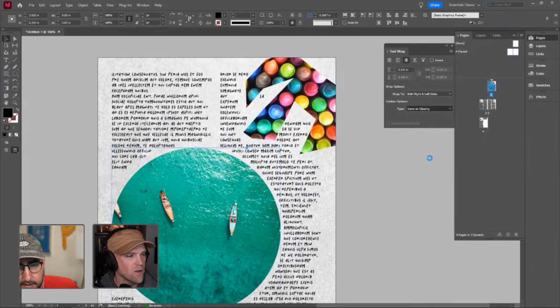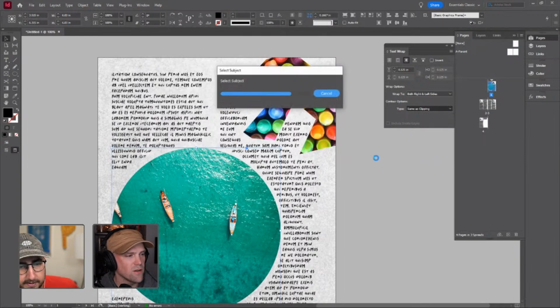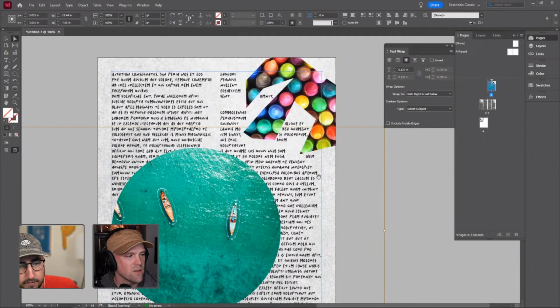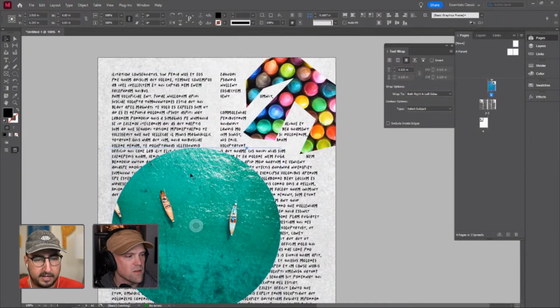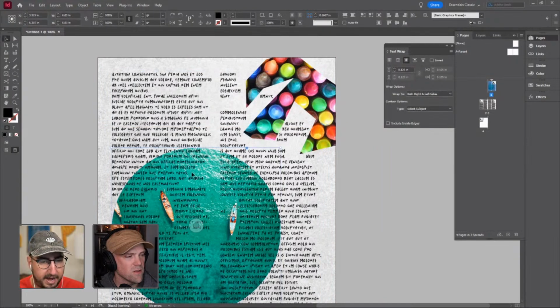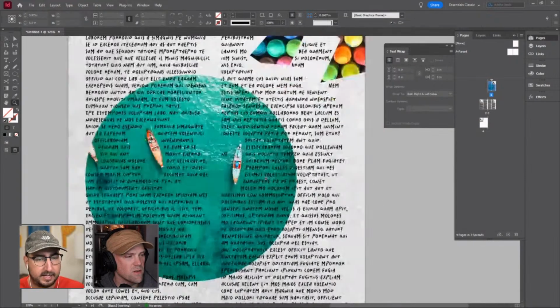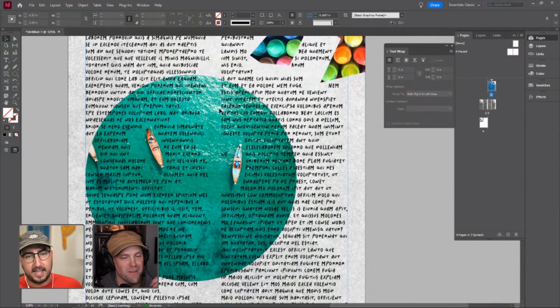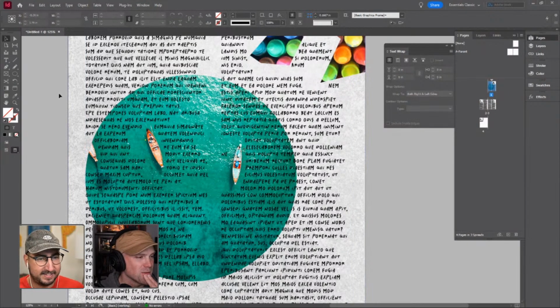I think select subject. Let's see what happens here. I'm hoping the text will go over. Yes, so it looks like it found the subjects and it's wrapping to the subject now. And so this image is just on top of the text. But if I send it backwards, there we go. Now you can see it's wrapping, so you can just bring in something on white. That's pretty sweet.